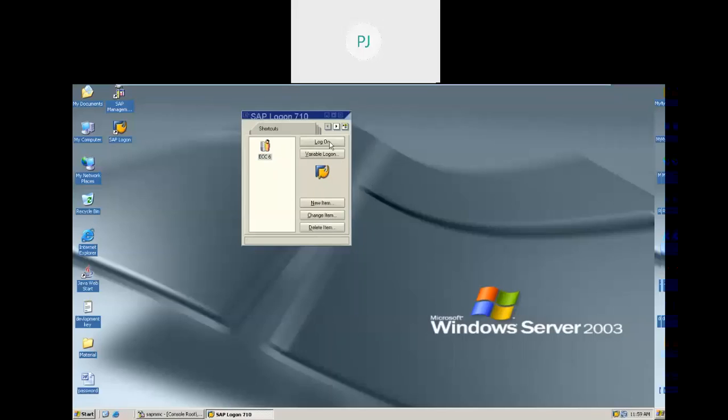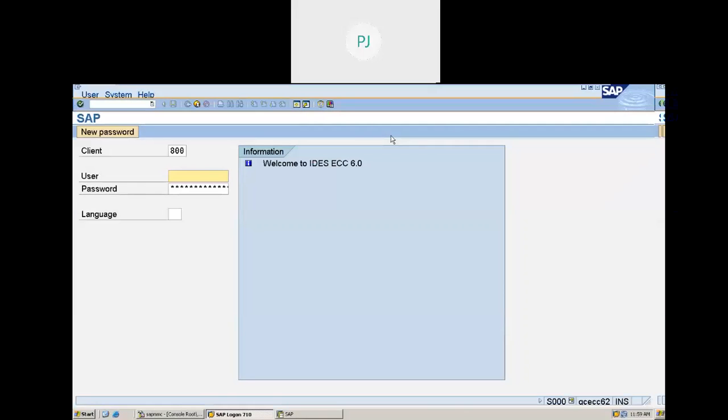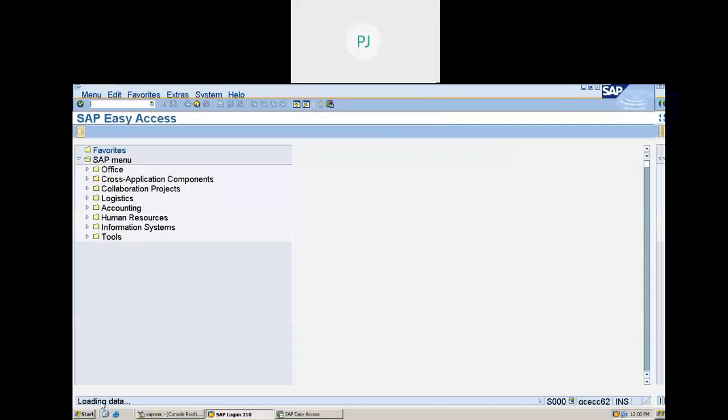Click on this logon. Go for your user is SAP user and password is again the same. Now it's switching on. Now you can see it is loading data.